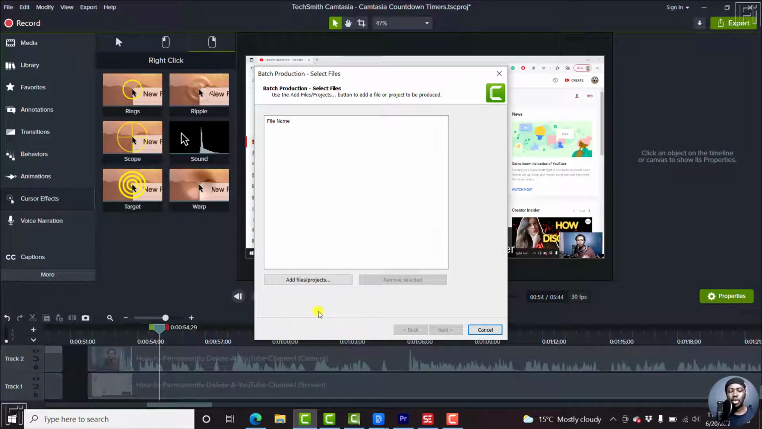But is it possible to have a checkbox that shuts down the computer when the batch production task is finished? That would be really awesome to have included in any future updates or future versions of Camtasia.